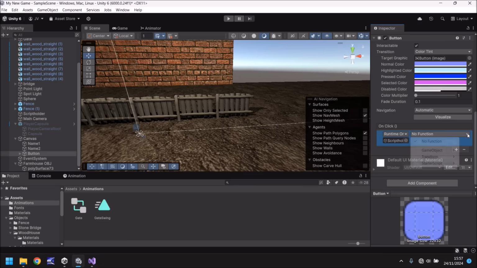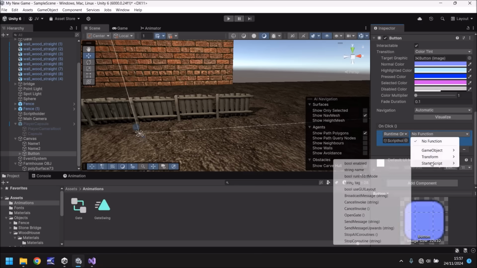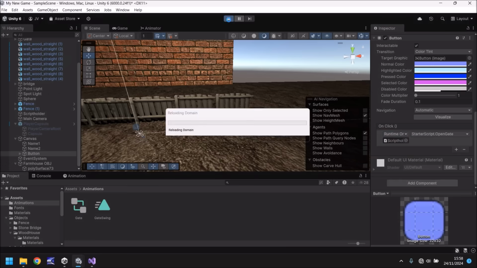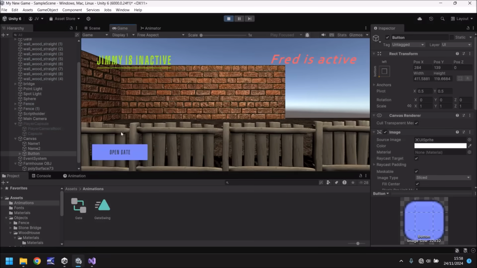So when we click no function, we can then click on start a script. And in start a script, that's where you'll see open gate. So if we click it, that now means that the button is set up for us to run open gate whenever we press it. So if we press play now, we should be able to press this button and this gate will open.